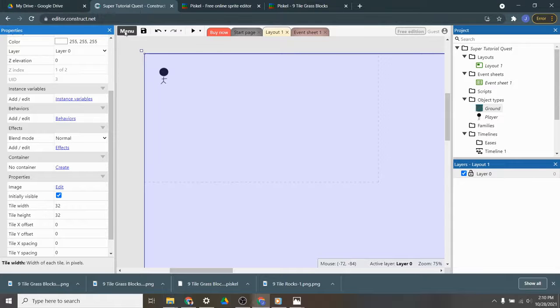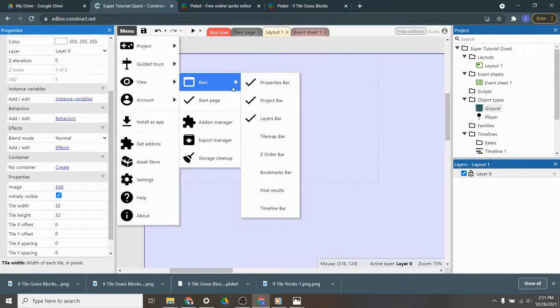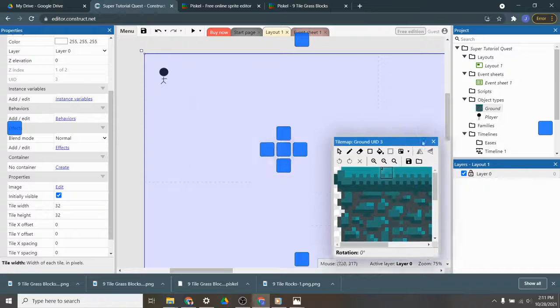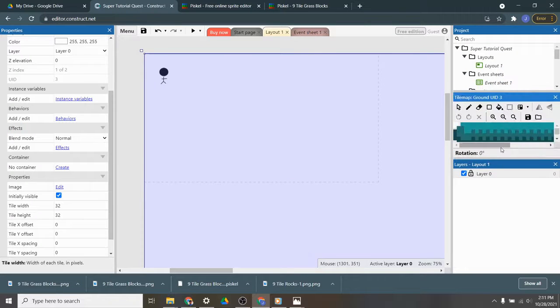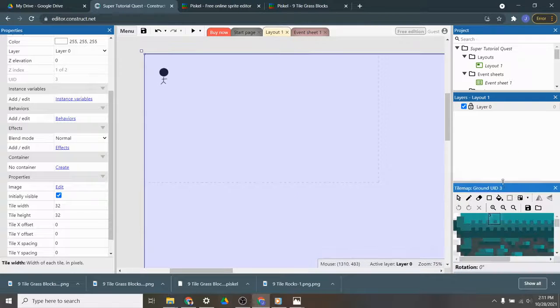So I'm going to open up the tile map menu. I'm going to go to View, Bars, Tile Map Bar. And there it is. I can go ahead and just drag this over here, and I can dock it. That way I can see it at all times. It's actually not where I want it. Let's put it here.